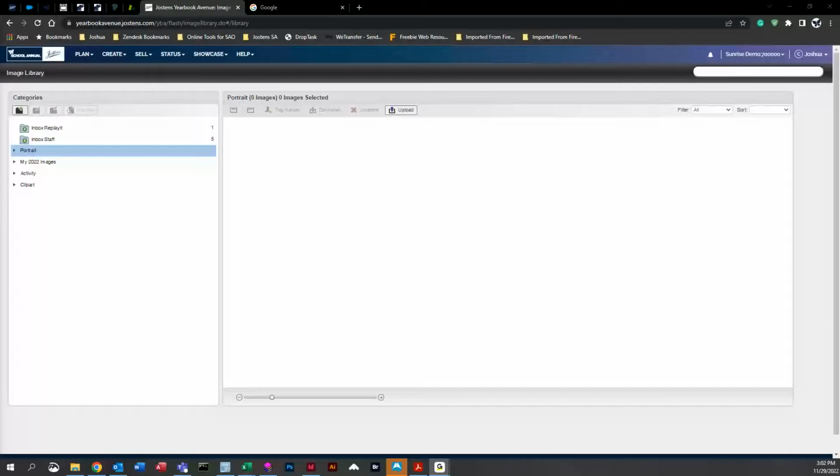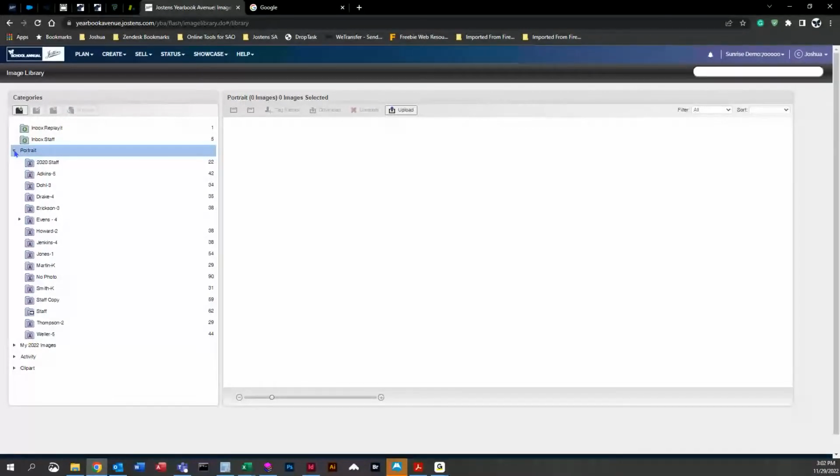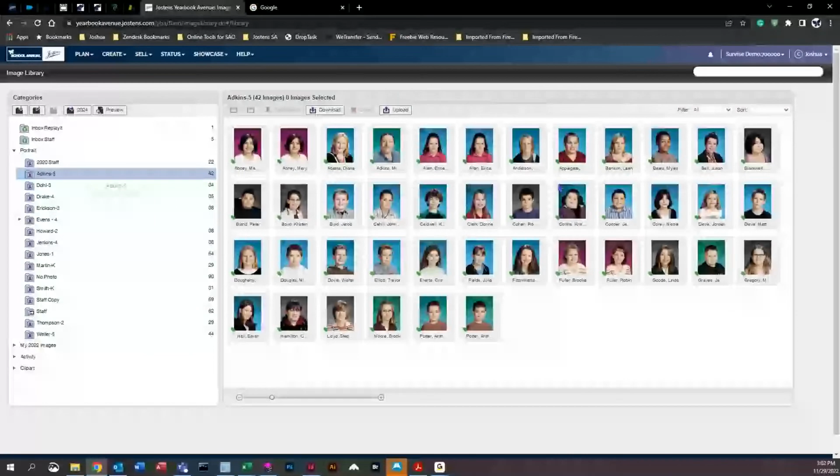First, we're going to talk about printing class sheets and why this is important. So here we're going to navigate to our image library. Here we have already clicked on portraits. Click this little down arrow right here. We can see all of our portraits that have been uploaded. We can click on a class. Here we have our class of students ready to go.